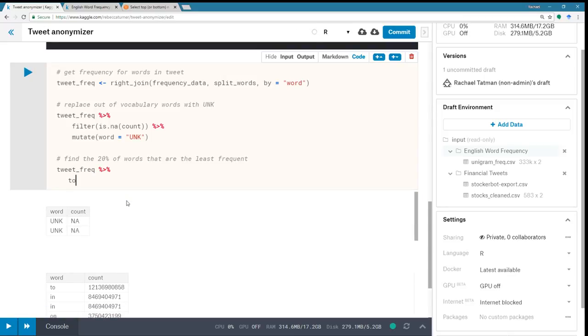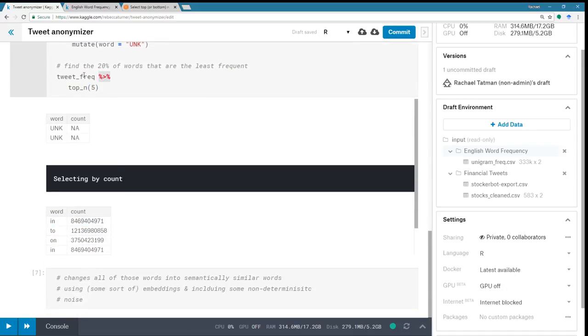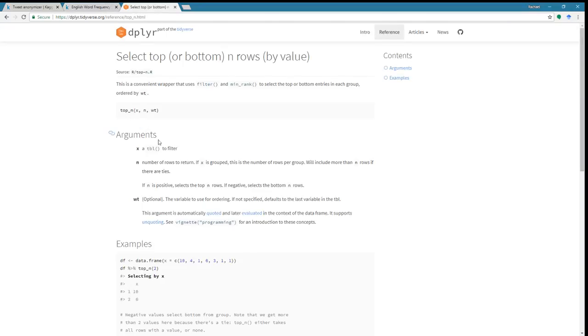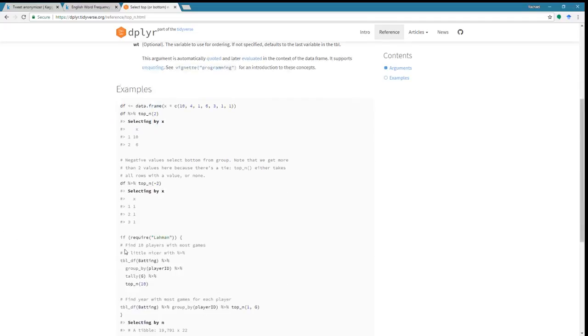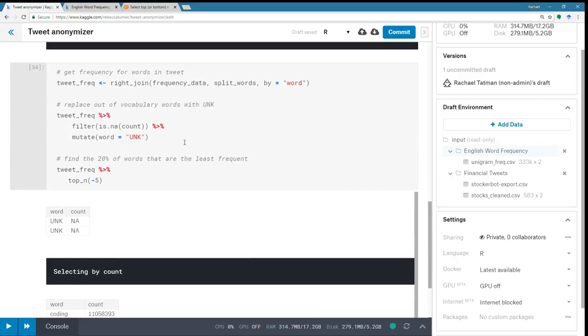So we need to find out what n should be. So here, let's do 5, just to make sure that it works. Selecting by count. Is there a bottom n? Number of rows to return. Variable used for ordering. If not specified, it's default the last variable in the tibble. And it is, in fact, you flip it on its little head like so. So coding, tweet, anonymizer, and can't are the least frequent words. And they're not returned sorted because I didn't arrange them.